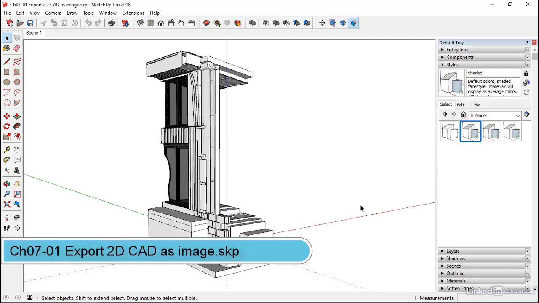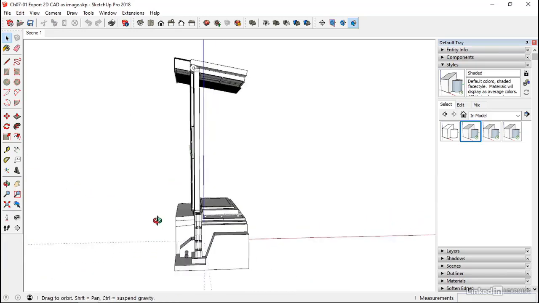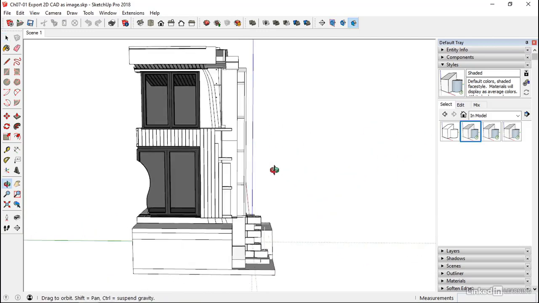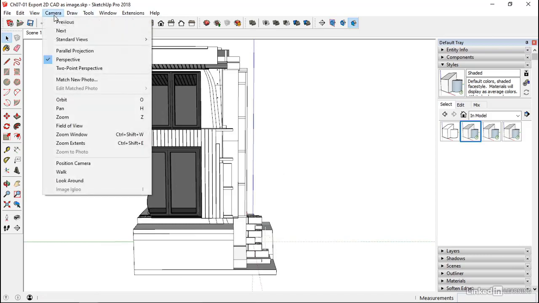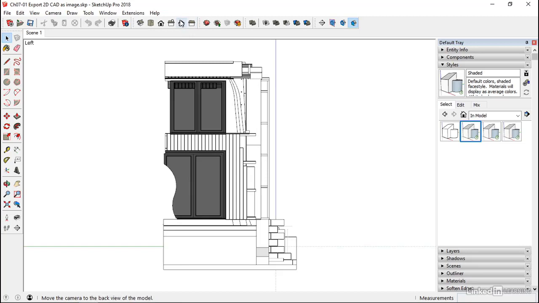Chapter 701, export 2D CAD as image. So we've created our 3D model. Okay, this is a 3D model. And we can then use this to generate 2D images, whether they are flat-on images using the camera set to parallel, possibly the elevation buttons.